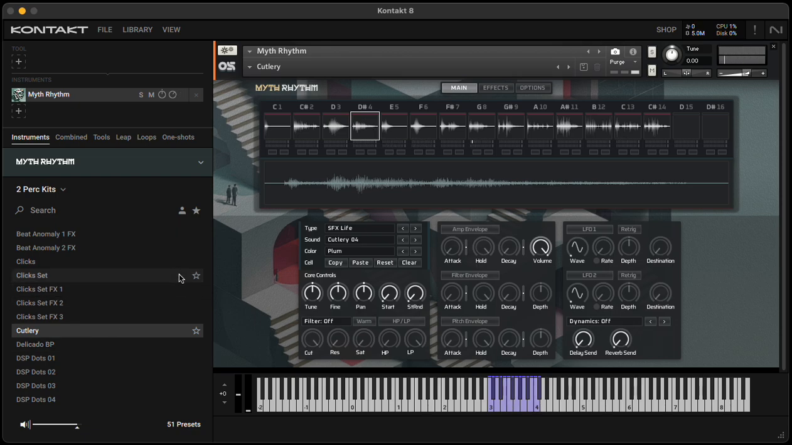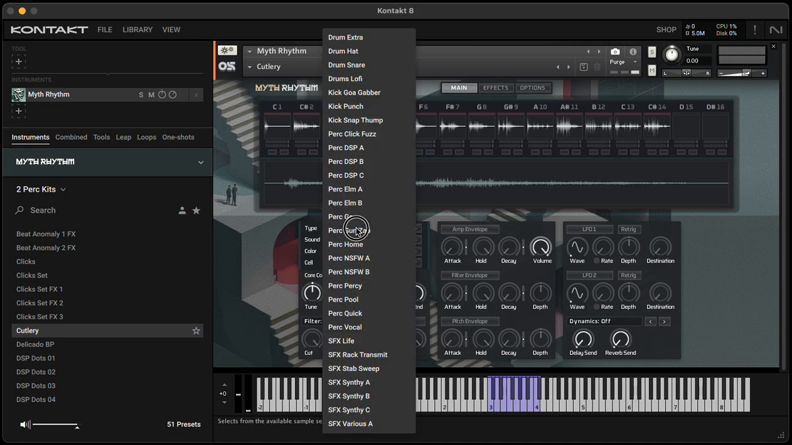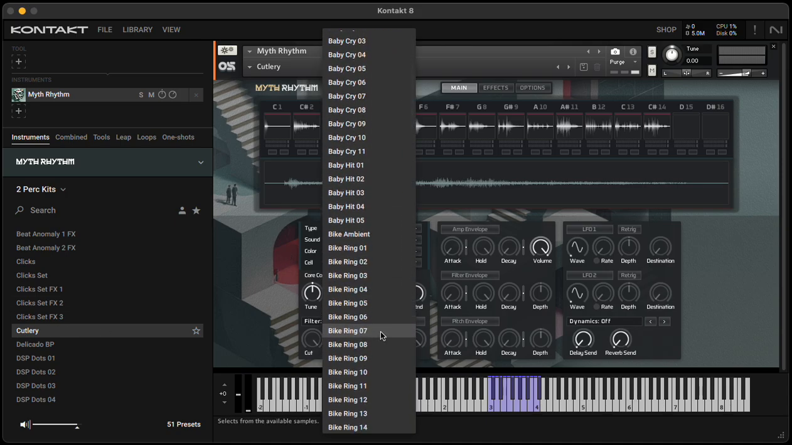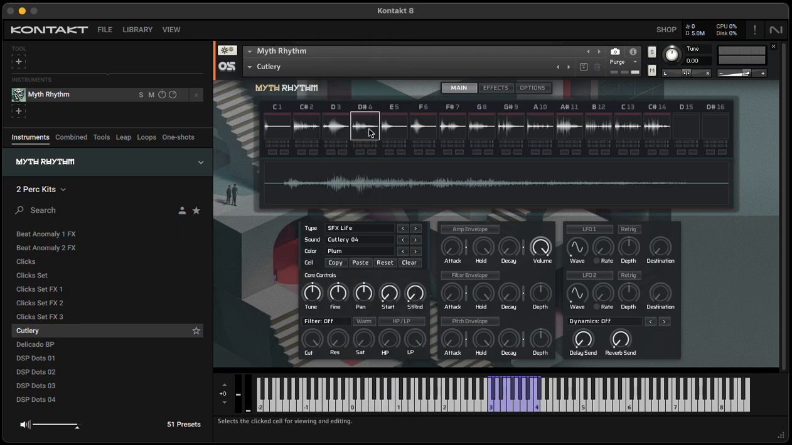Now remember, in the context of Mithridism, these are all built-in sounds. So this cutlery preset, if you go over here, it's from the life category as we see, and there are different things inside. So maybe it's a good chance to actually listen to what this life section has.